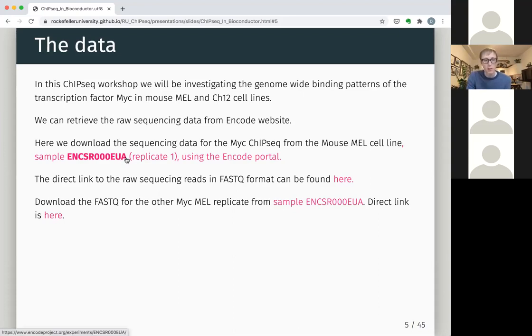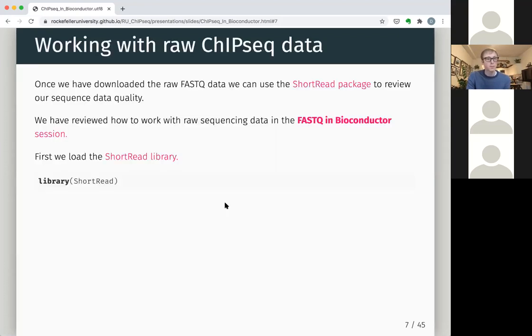This link will bring you to the information about replicate 1 of the MEL cell line. Here, you can click on this and it should directly download it. And the same links for the second replicate are here.